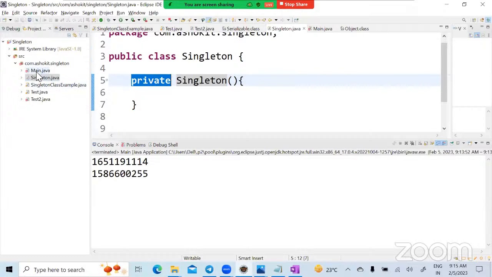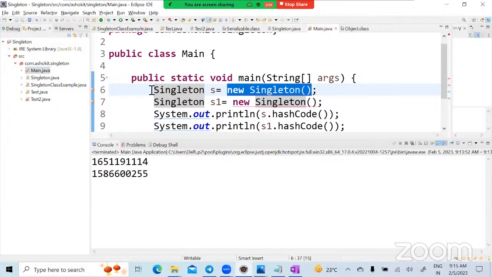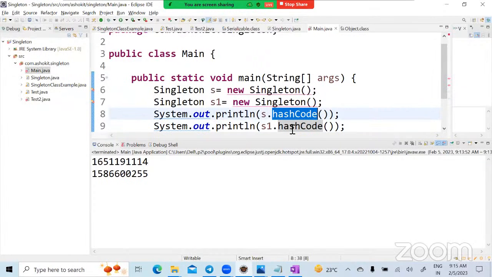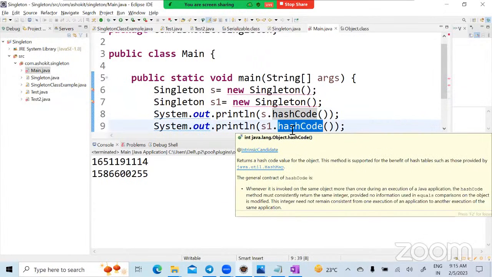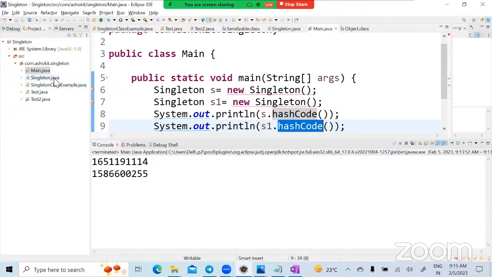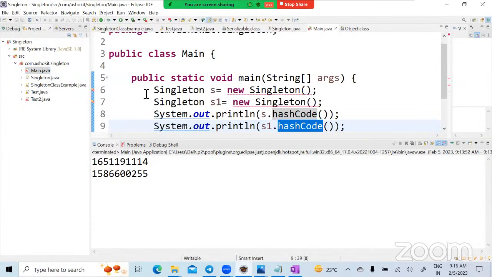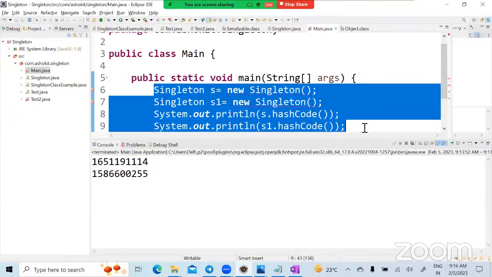Now, what is the mistake? Earlier, I was able to create an object from outside of a class, and I was able to get a different hash code. Whenever I get a different hash code, I'm able to create multiple objects. But my intention is to allow only one object for this singleton class. That is the reason I'm making the constructor private. See, I'm getting a compilation error. Now, can I create an object outside of a singleton class? I cannot.